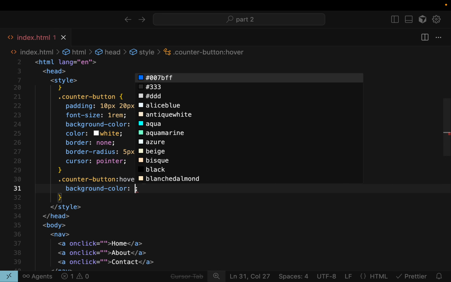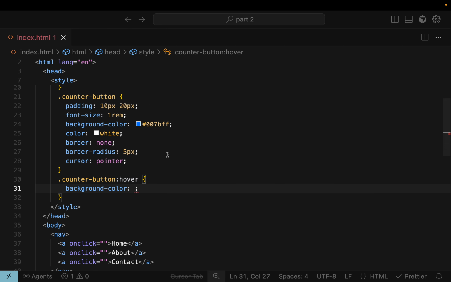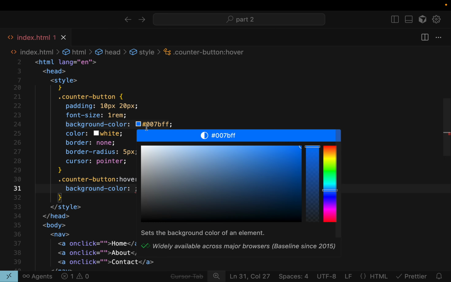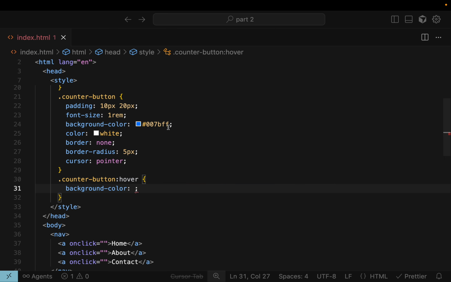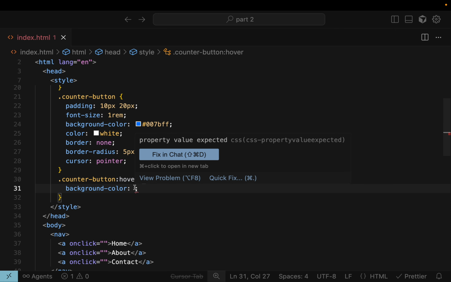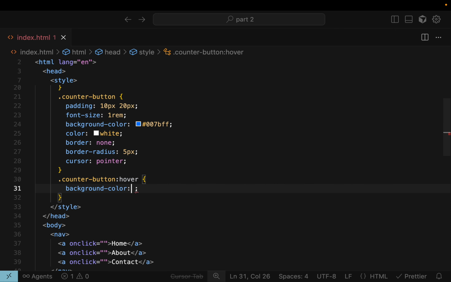There we go. So I want to add something similar to the color that I already have over here, which is the original color of the button, something bluey over here. Just want to add some dark blue color so that it just stays similar to what we already have over here.